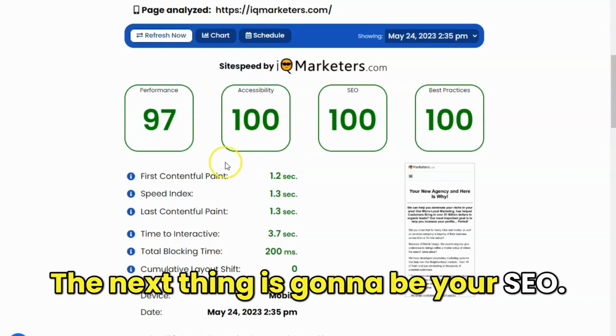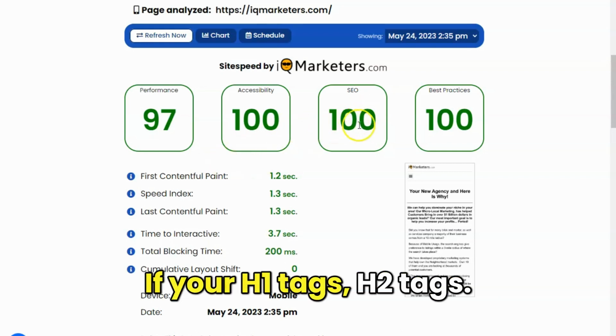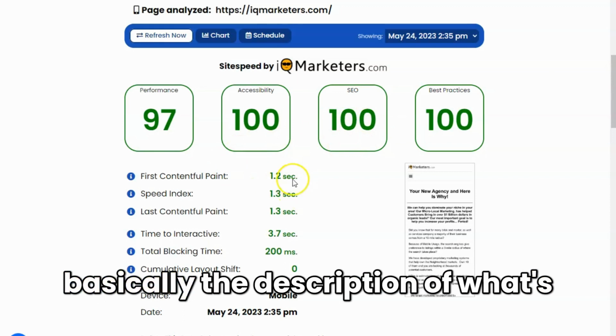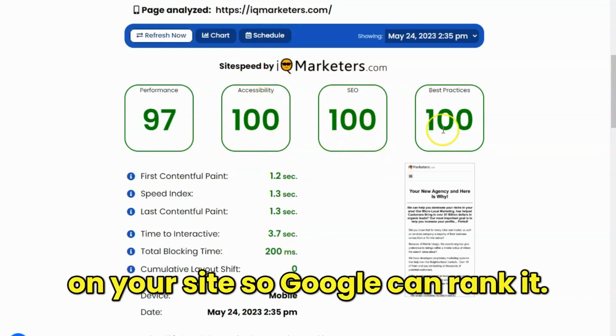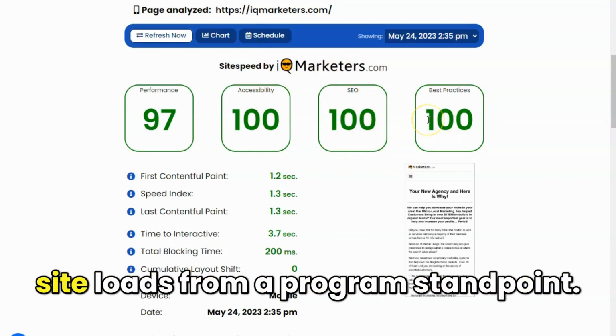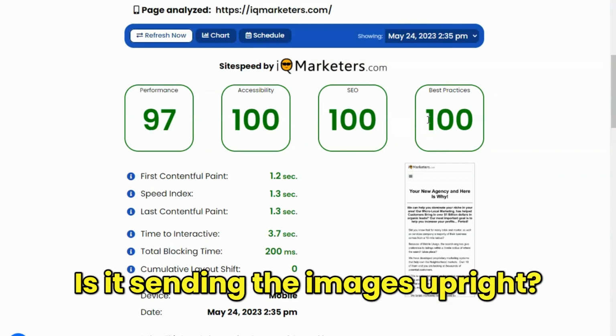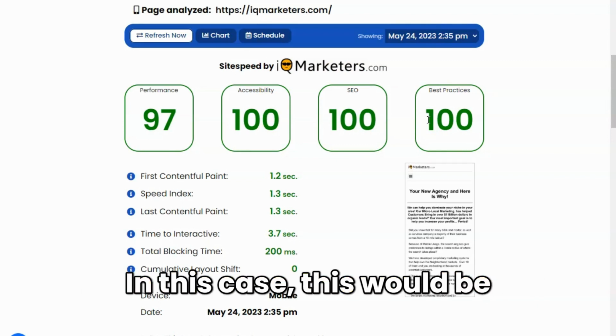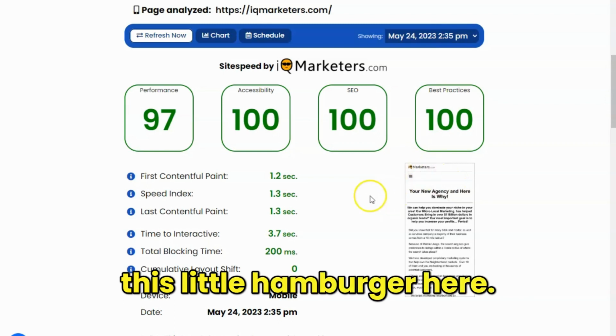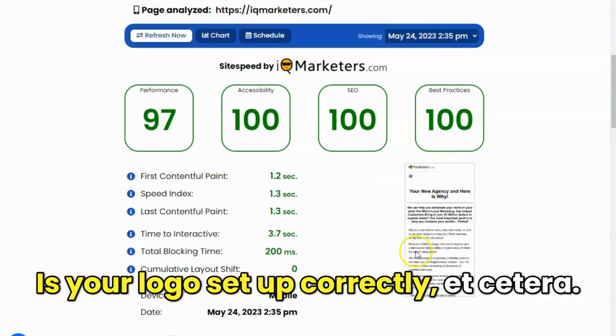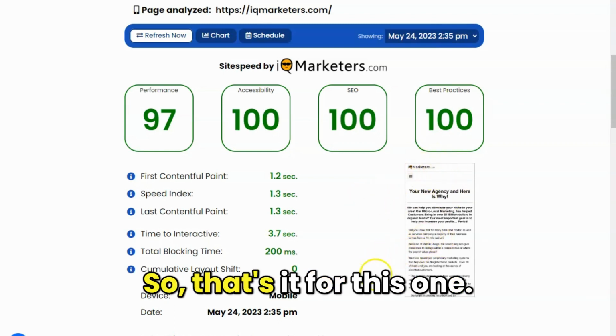The next thing is going to be your SEO. Your H1 tags, H2 tags, if you don't know what that is, basically the description of what's on your site so Google can rank it. And then best practices is how your site loads from a program standpoint. Is it sending the text up right? Is it sending the images up right? Does it have the menu in there? In this case, this would be this little hamburger here. Is your logo set up correctly, etc.? So that's it for this one.